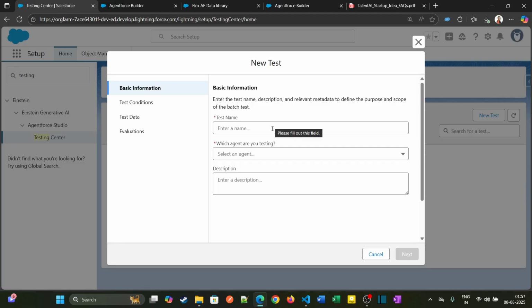So we can just provide the test name. I'll be providing the test name like Agentforce data library testing.